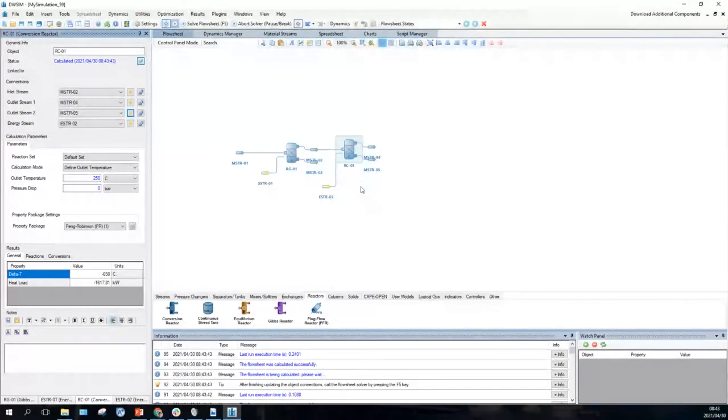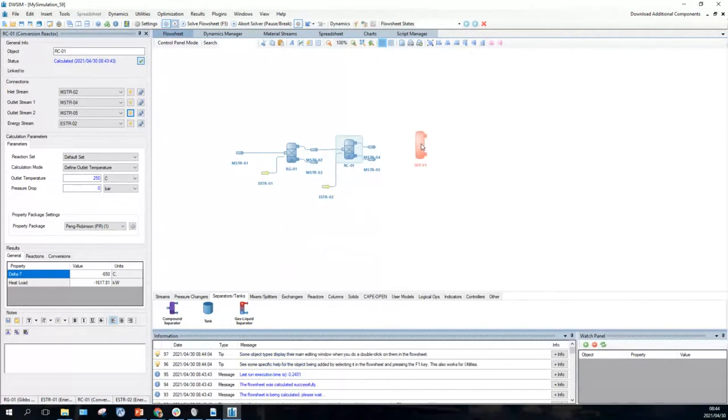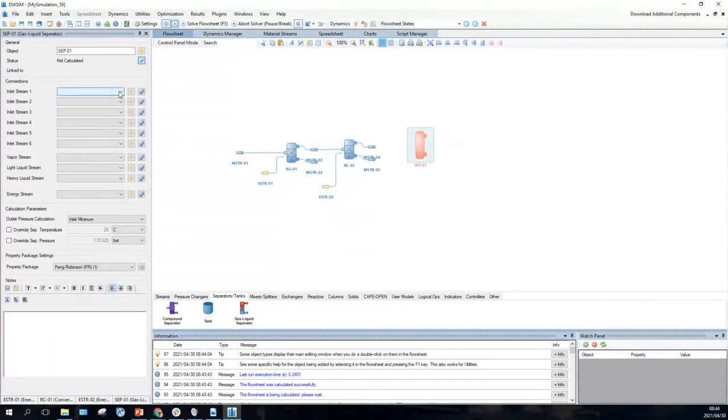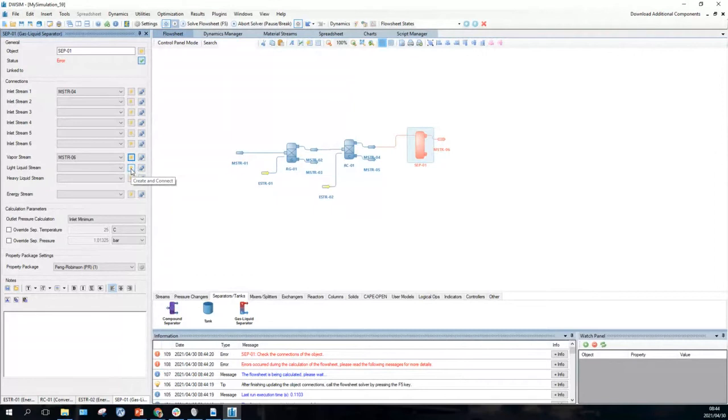The next one is SEP01, gas liquid separation. Separators, tanks, it's a gas liquid. We stick it up here somewhere. We select it. We choose an inlet stream to be MSTRO4. That's all the inlet streams. The vapor stream we want to create. The liquid stream we want to create. The energy stream we want to create.